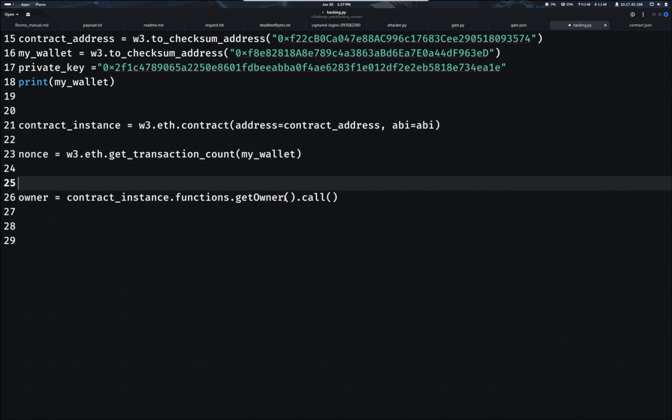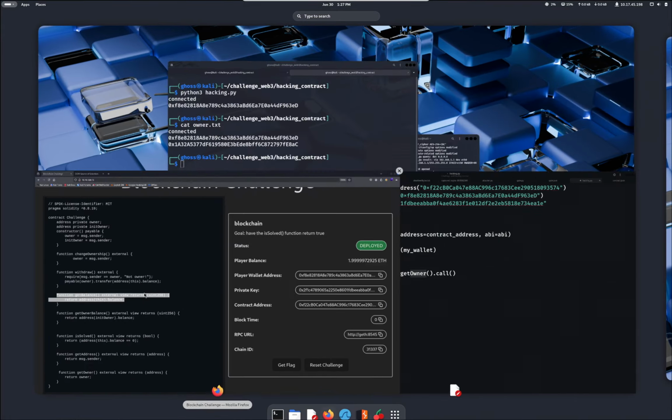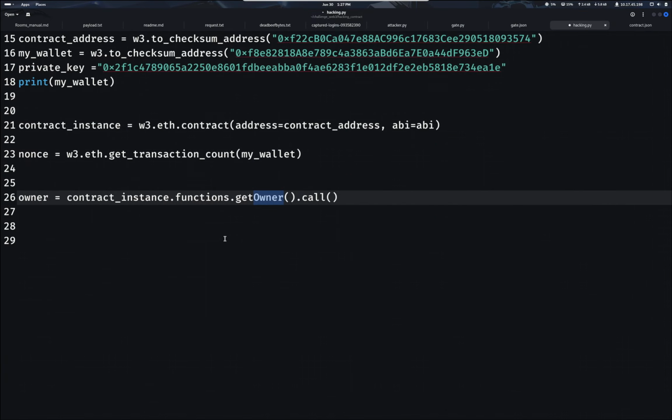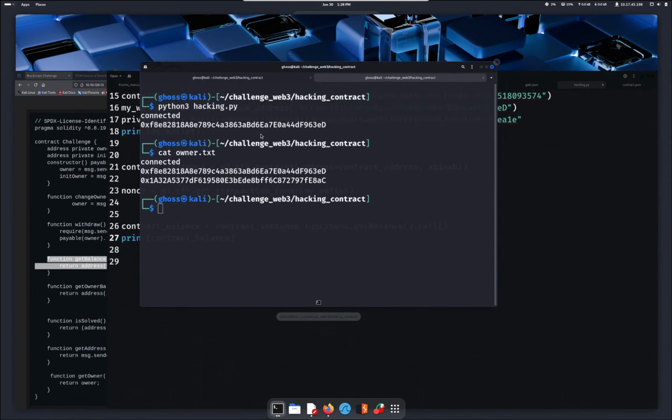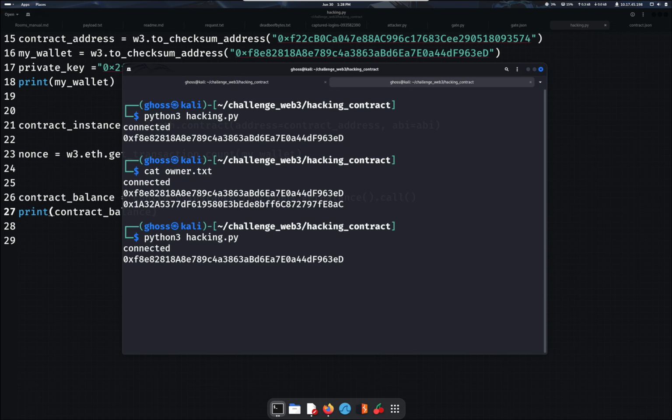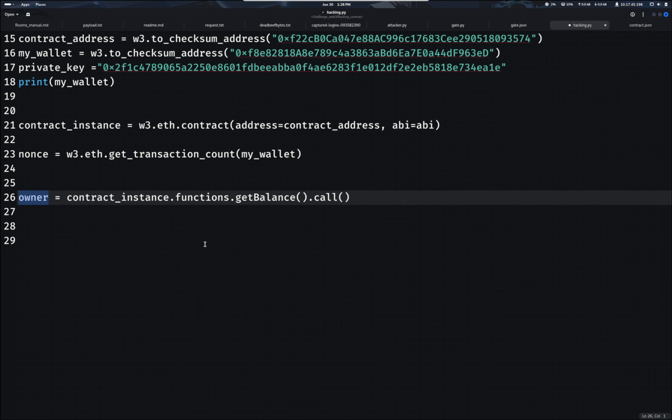And let's call the balance. I think it's the name of the function. It's get balance, as we can see, balance of the contract. Let's say here contract balance. Let's print contract balance. Yeah, let's save and let's run. We have 18.0, which means this contract contains 2 Ethereum. Okay, let's get back to our functions.